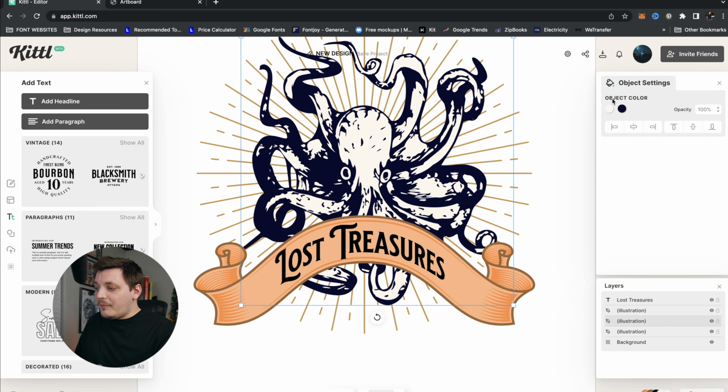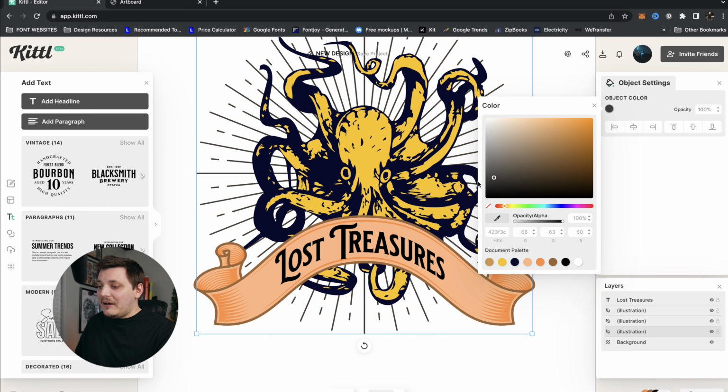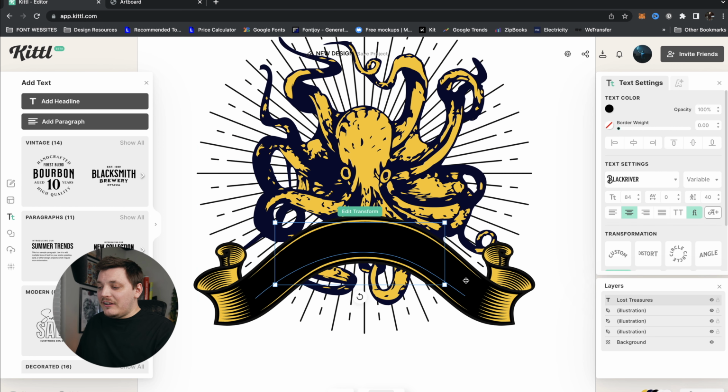So I'm gonna click on the octopus, and we're gonna change the main color, which is more of the cream color, to maybe more of a yellow color. Let's see what that looks like. And then the rays, I'm just gonna make them maybe black, but I think the banner needs to be relocated.